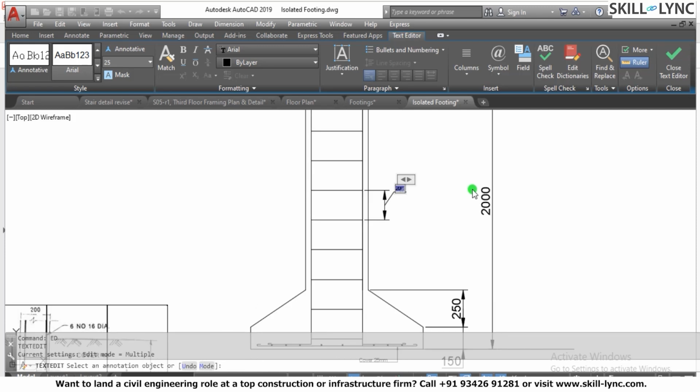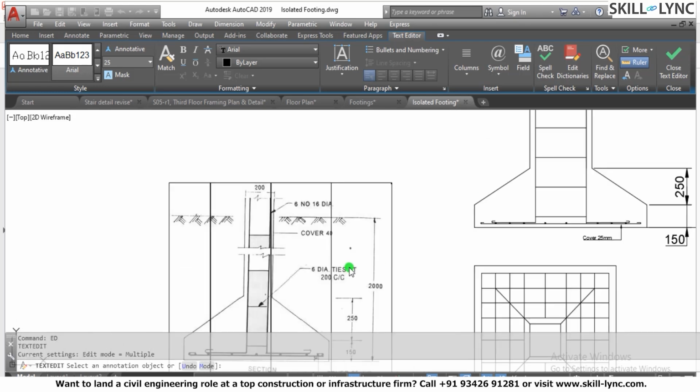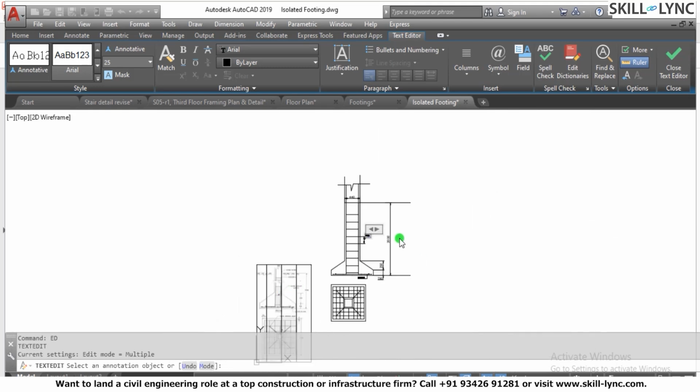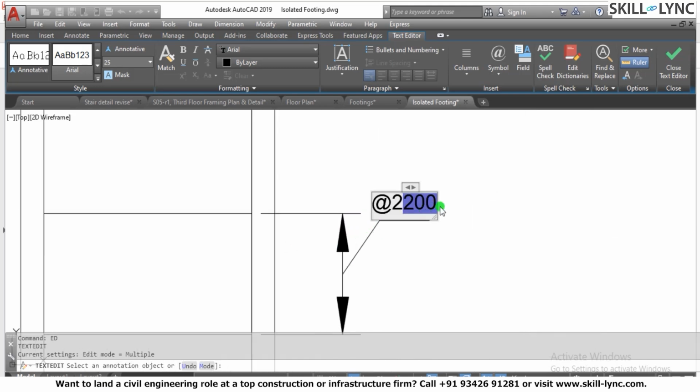Stirrups, or you can say at the rate 250 spacing, or whatever the spacing you have. So here you have 6 dia ties at 200 center to center distance. So you can write that at the rate 6 dia ties.